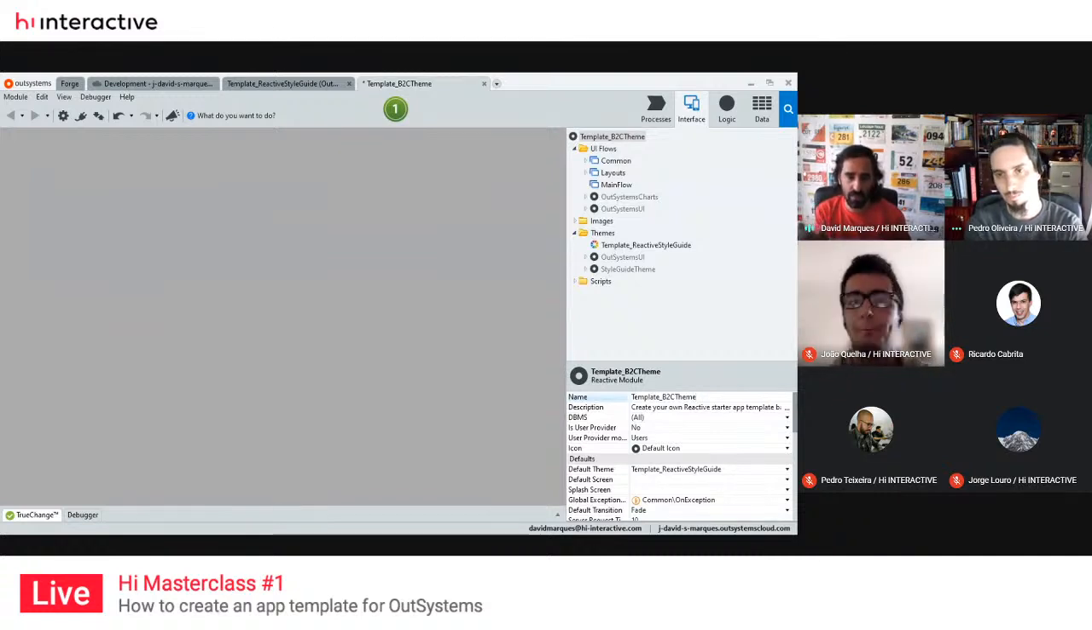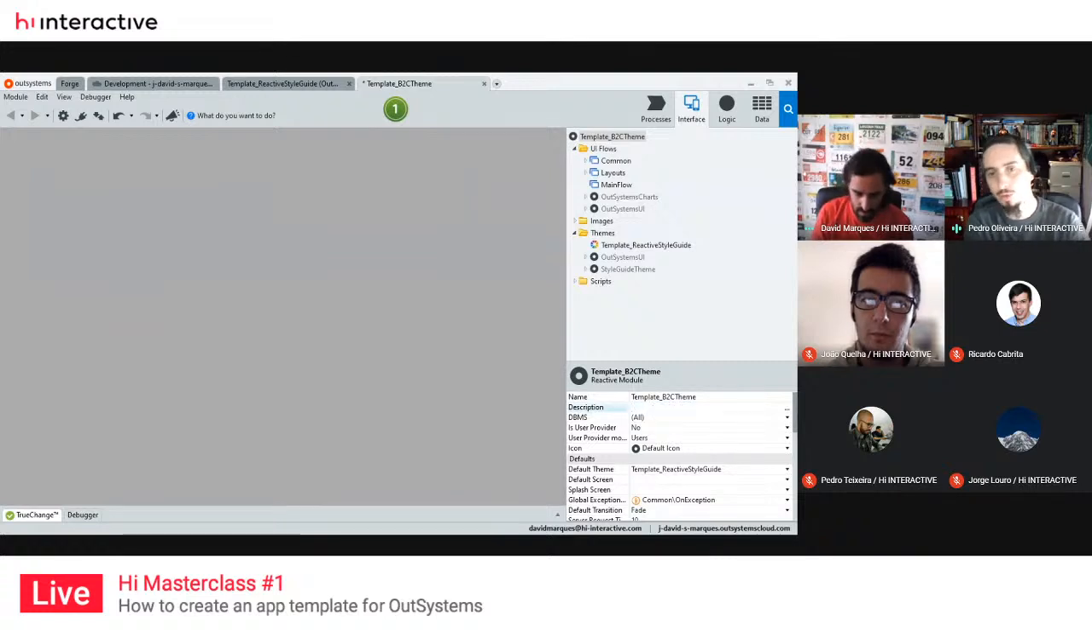We need the expression template underscore at the start of the name, because this is how the platform knows this is a template that can be cloned by the system. By using the template underscore prefix, you are basically saying that this module is going to appear on that list that we showed before when you create a new application. Typically we organize our themes and templates in three types of communication: B2C, B2E, and B2B, so internal and external applications. This is how I call it, B2C theme.